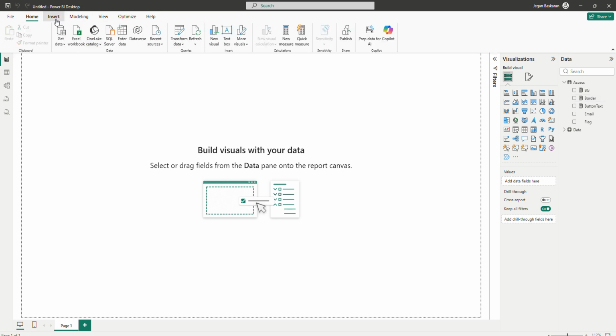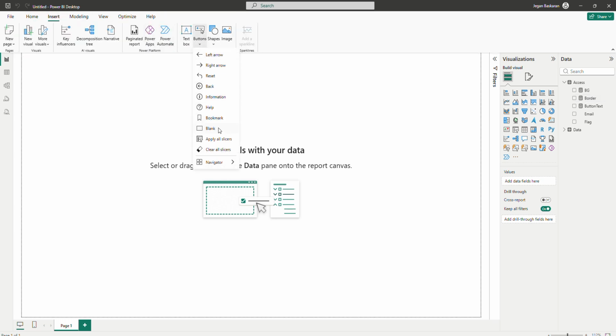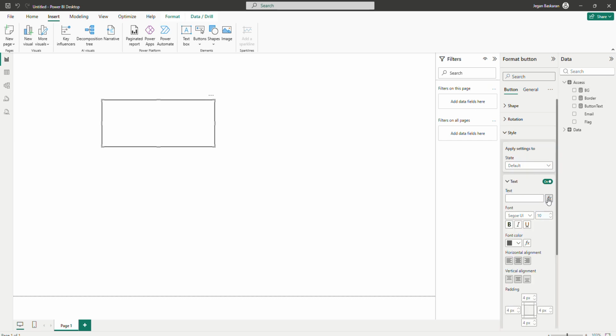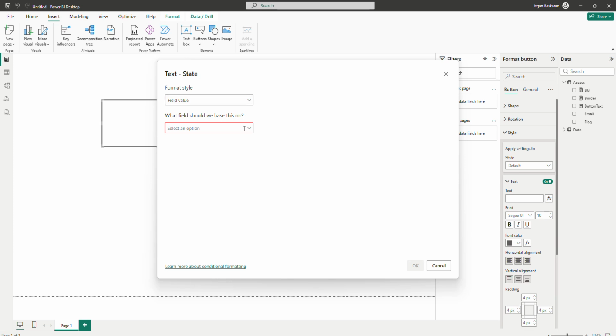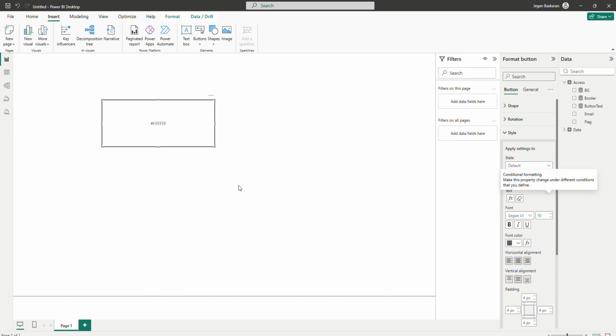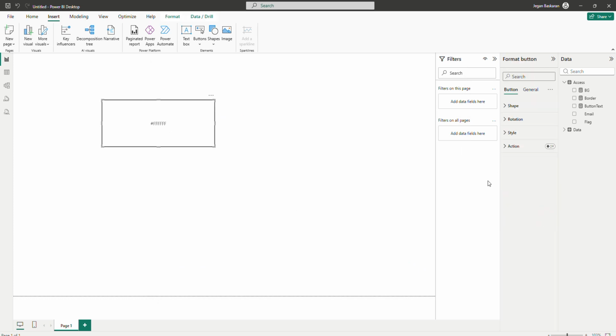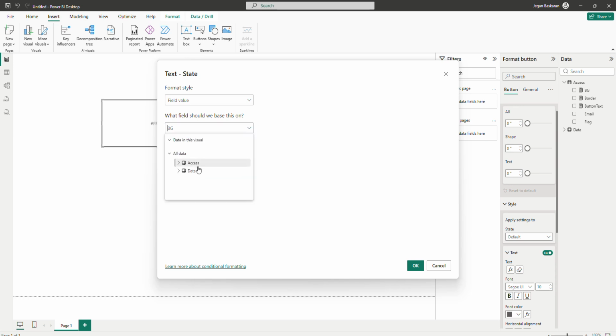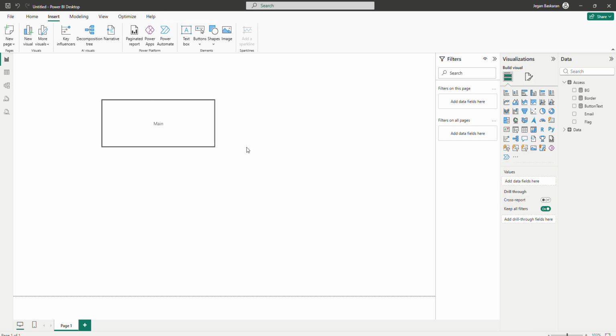Now I am adding a button. I'm just making the button bigger to visualize it. On the style properties, I'll enable text, go to the formula, select field value, and select our measure, and click OK. Sorry, I chose the wrong one. Button text. Okay, so it is giving main.